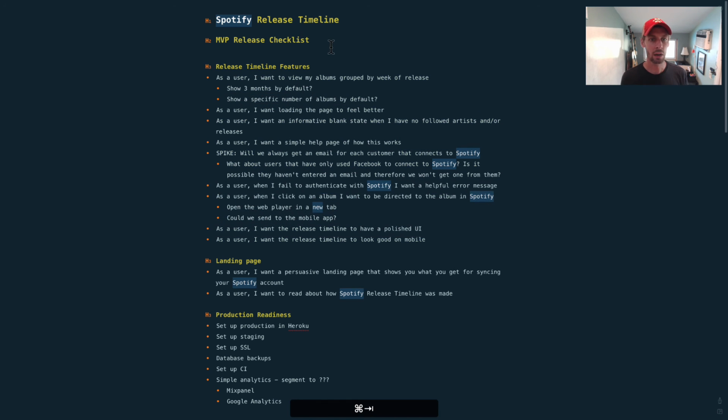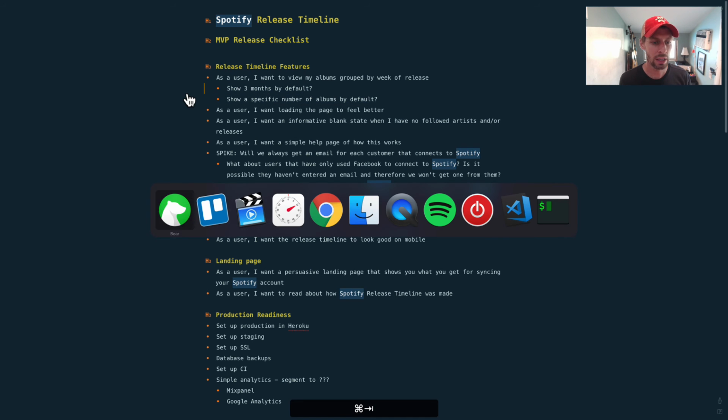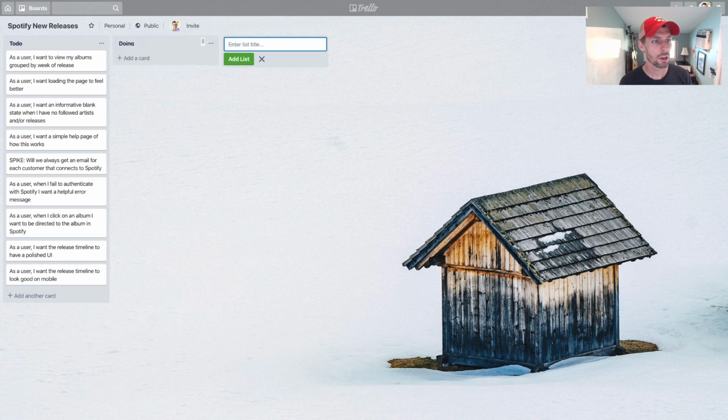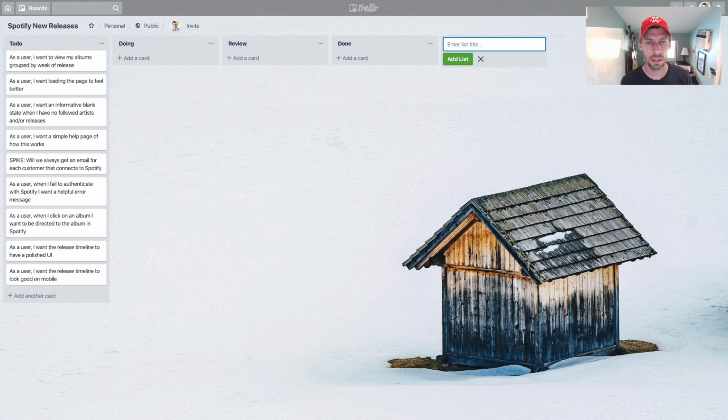So what I'd like to do now is focus on going through and seeing what context we want to add to these, and whether we want to reorder the priority, and really get our MVP checklist down. So I'm going to go ahead and add a couple other columns that I like to add in my to-do list. So we have our doing, review, and done lists.